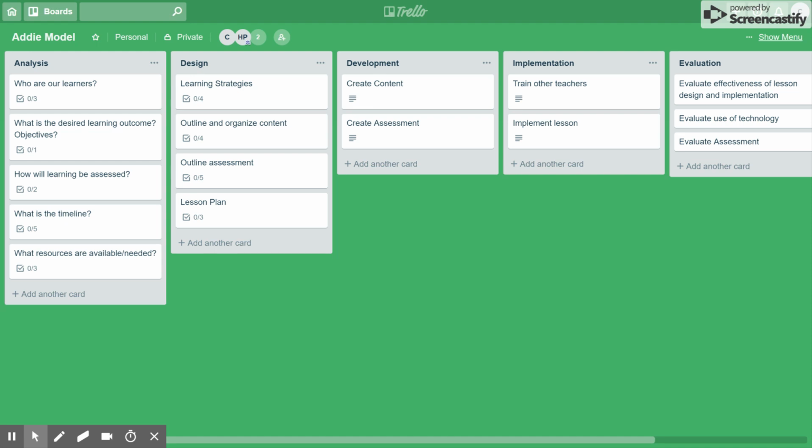So I've used this nifty new tool I found called Trello to break down the ADDIE model into all of the things you're doing each step of the way. The ADDIE model is a model for creating lessons or units or even projects for your classroom, and it comes in 5 steps. First, you have analysis, design, development, implementation, and evaluation.